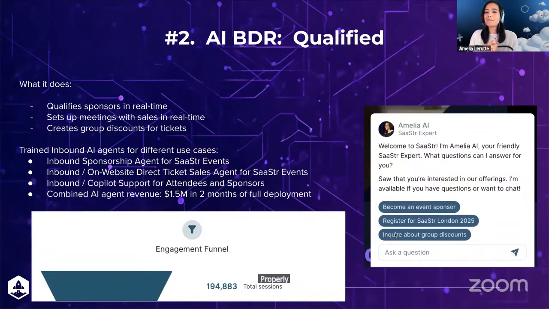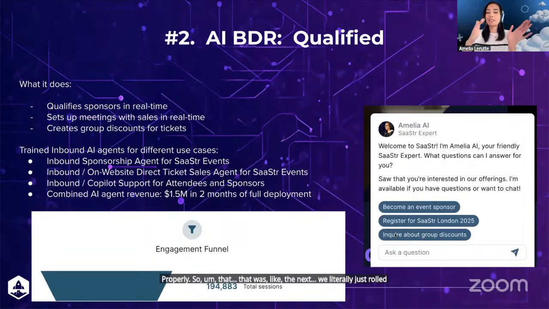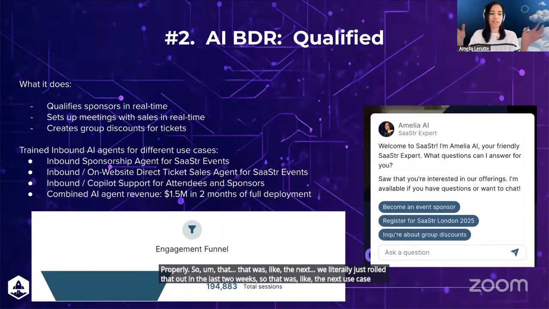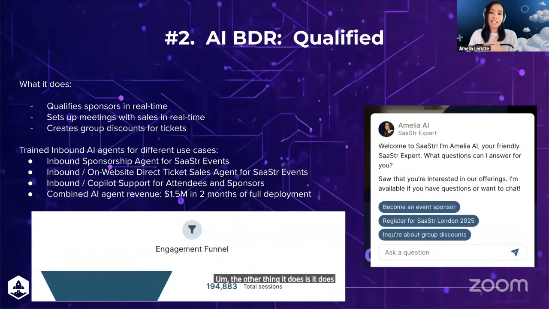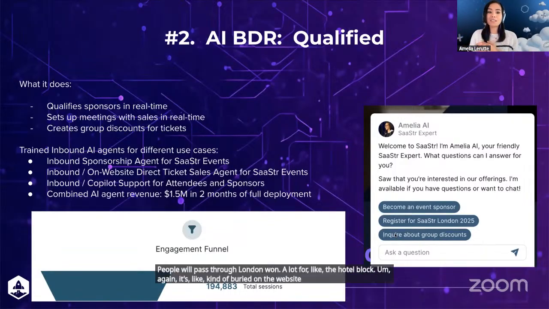We literally just rolled that out in the last 2 weeks. So that was the next use case, and now we're already up to 2 or 3 use cases. The other thing it does is really good support. People have asked about the London one a lot, like the hotel block. Again, it's kind of buried on the website, so that's a common thing it'll answer now.